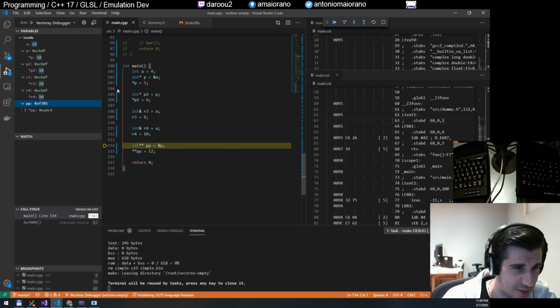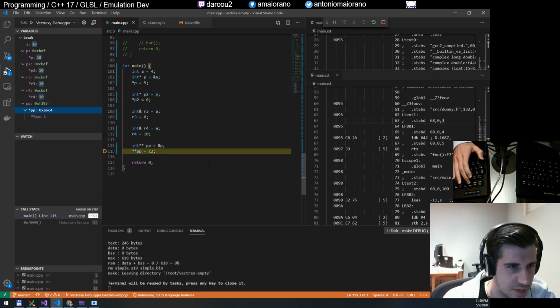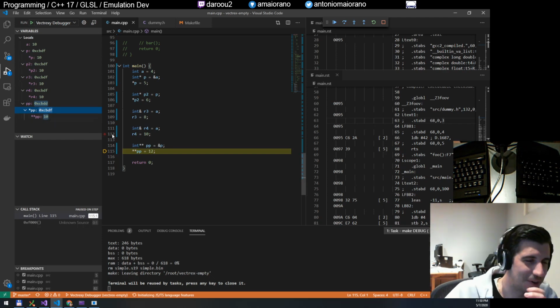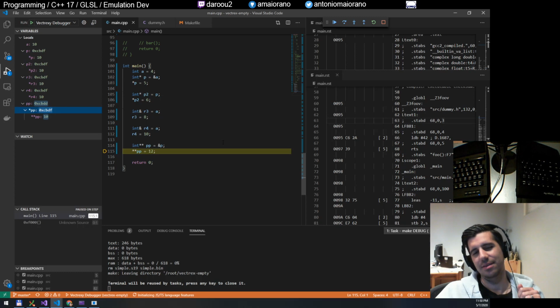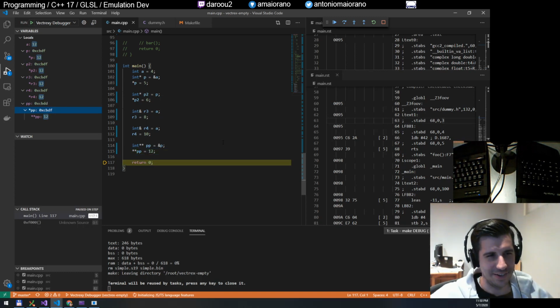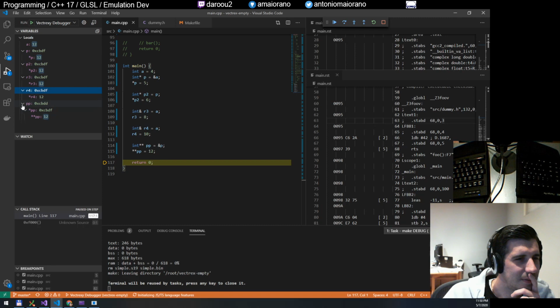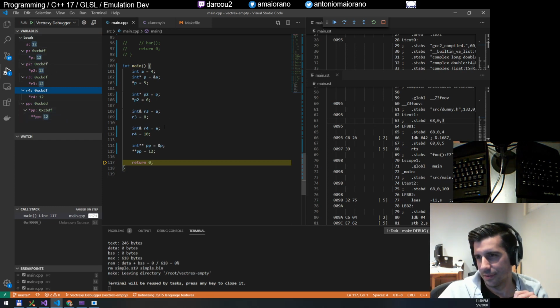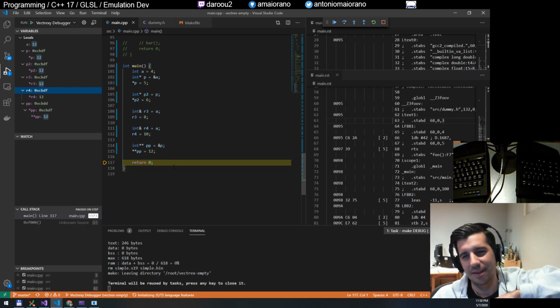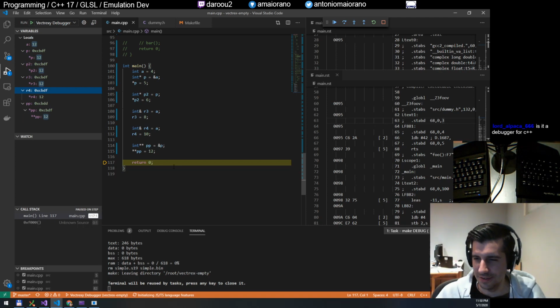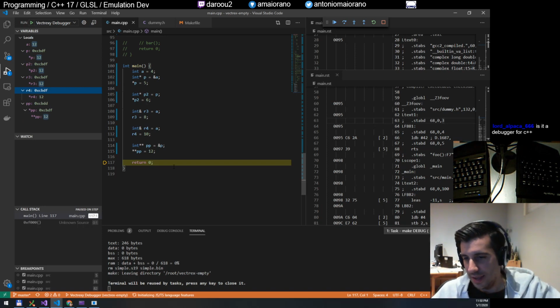Now this will be interesting. See, it's a pointer to a pointer. So now, holy crap, it actually works. Man, look at that. This is so cool. Okay, I'm super happy right now because I did not expect this to work the first time. I wrote so much code and refactored and I was sure this was going to crash and go bad, and it's actually doing the thing. It is a debugger for C++.